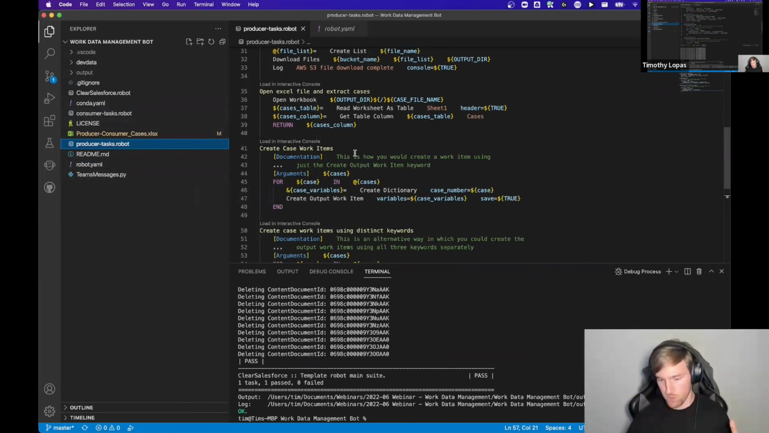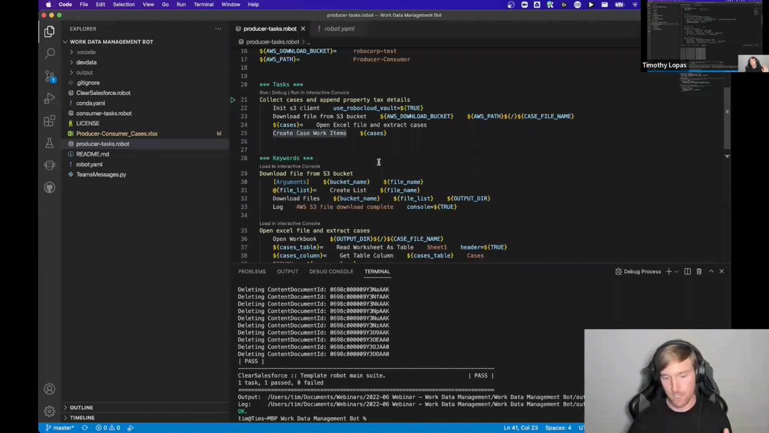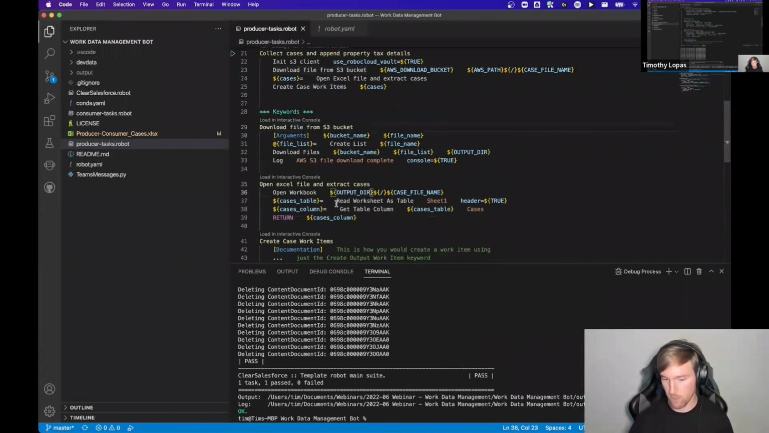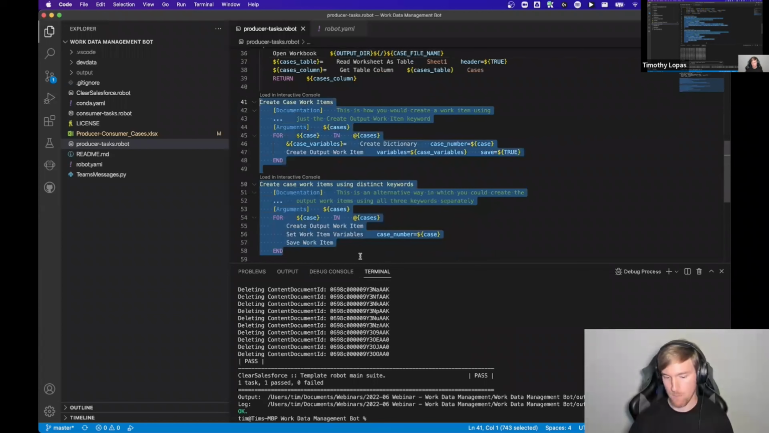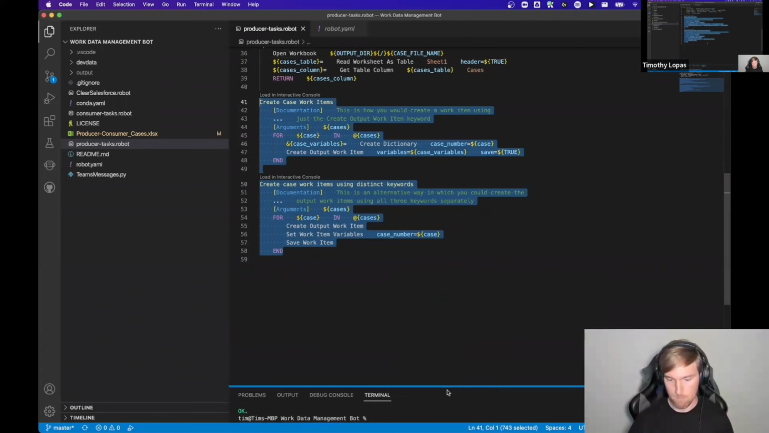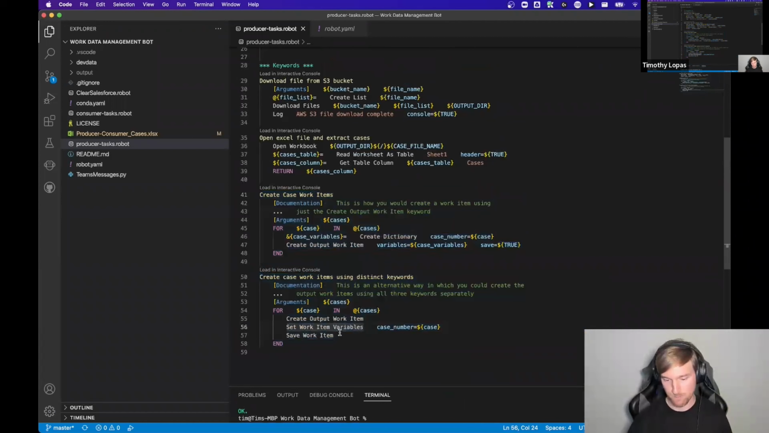Now, in the producer side, I've gone ahead and extracted everything that isn't necessary, or I've taken out everything necessary, excuse me, from the consumer side. So it's just the AWS and the Excel steps in here. And then this is where all of the magic happens as far as the work items themselves are concerned. So in the producer side, you'll remember we need to create the work items. And so these two keywords are identical. They're just semantically a little bit different.